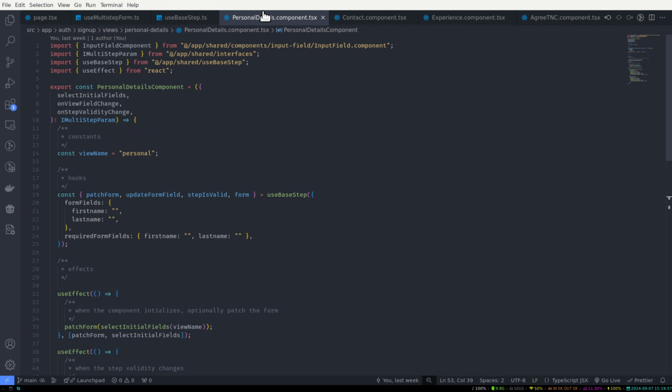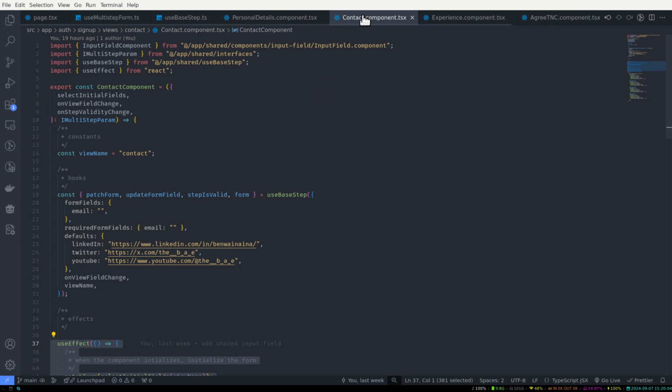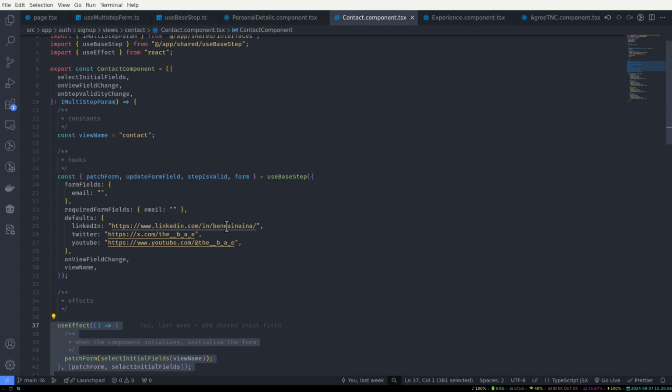All right, so all the other steps will take up a structure similar to that of the personal details component. For example, if we take a look at the contact step, we see that it follows a similar pattern. The view name is set, everything, but we add three more properties, and these properties are defaults, on change, and view name. Why is that the case? Let's take a look at what this actually does and what this does as well when it comes to the useBaseStep.